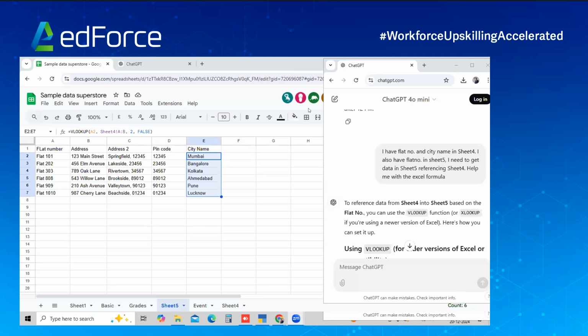No, I just asked you to try it out. Okay. So you see, it's my prompt. Without me giving any instructions, I'm able to get the answer. So people who haven't got the answer yet, try this prompt: I have a flat number sitting in sheet 4. I have a flat number in sheet 5. I need to get data in sheet 5 referencing sheet 4. Please help me with the Excel formula. And now AI was able to understand and give the Excel formula automatically.